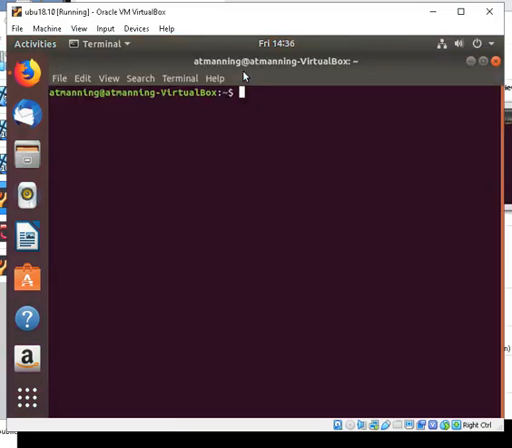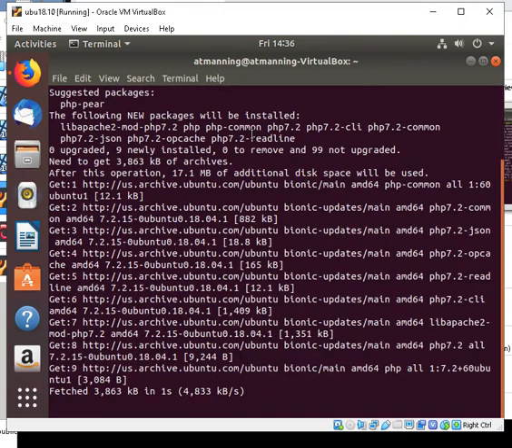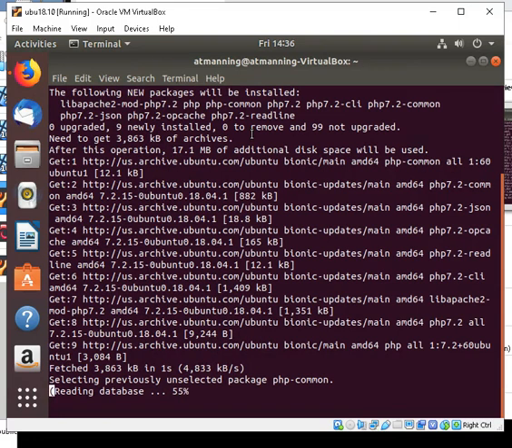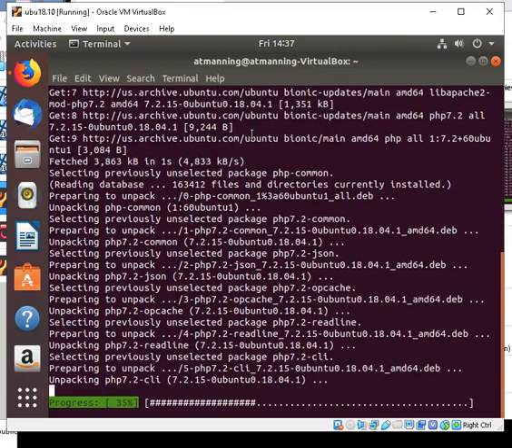Back to our terminal window. And let's do a sudo apt install php -y. If PHP is not installed, it'll go through its steps. It doesn't take very long. And while it's doing that, I'm planning on writing a little PHP script that I know will tell me whether PHP is working.